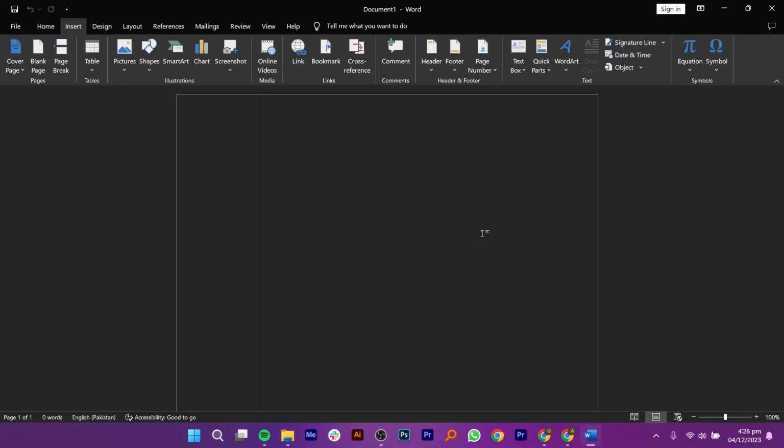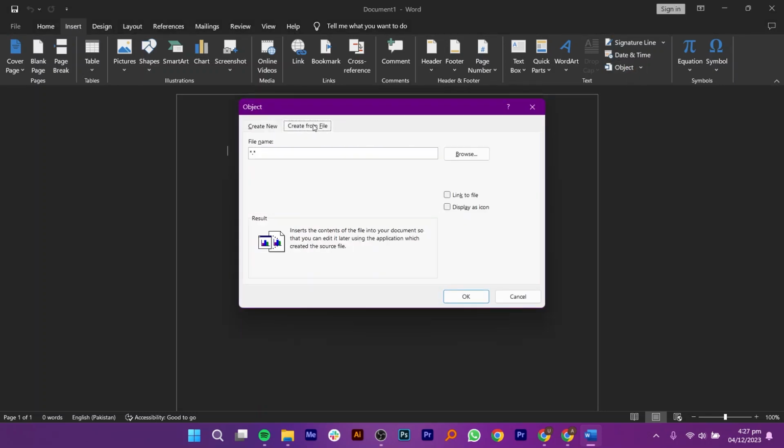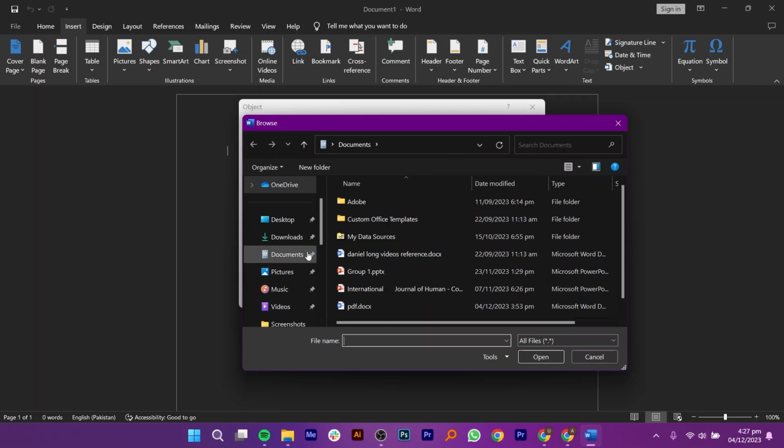As you can see, this is the Word file on which we want to have a PDF file. The first way to add a PDF file is to embed it as an object. So click on the Insert button given on your top left. Then click on Object from the top right. Select the option of Create from File. Then click on Browse and select the PDF file that you want to attach here.